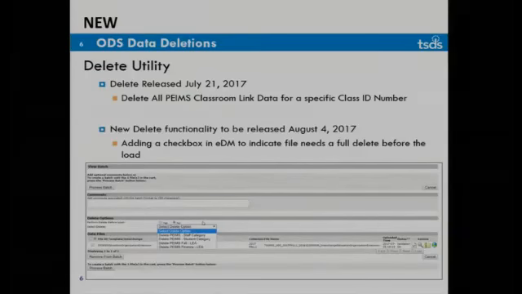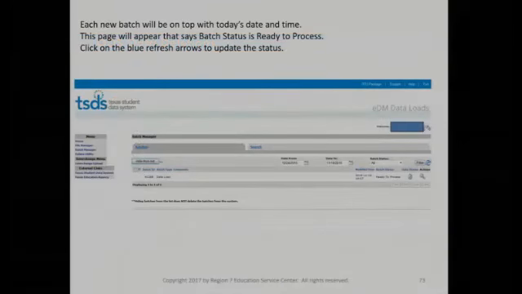Anyway, this is the new delete utility, and you will see that in your screens when you go in to do this. And then after you have processed the batch, it will give you a listing of all the batches that you've got there. And when it's ready to process, you start clicking on those blue arrows again.